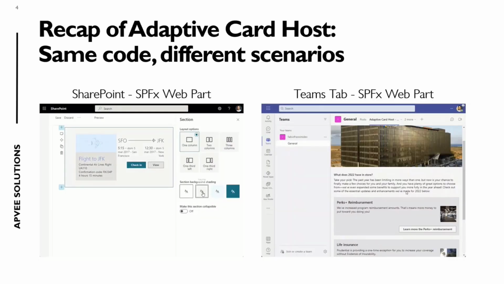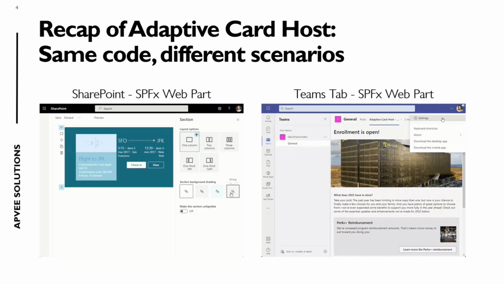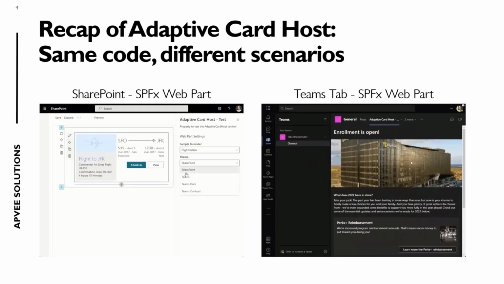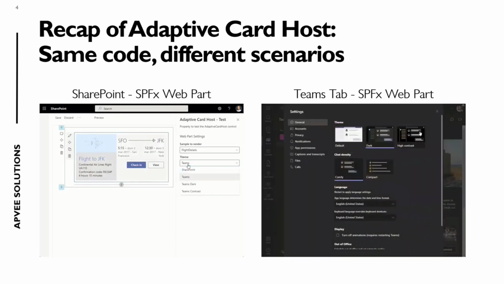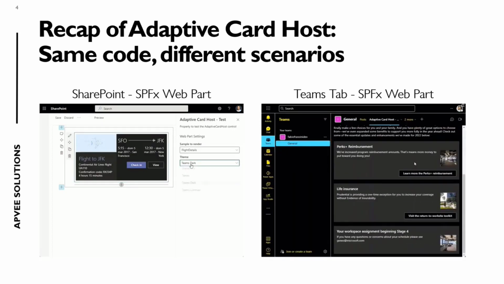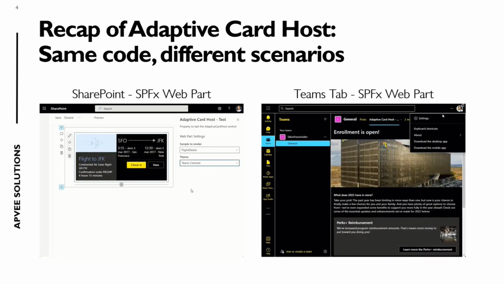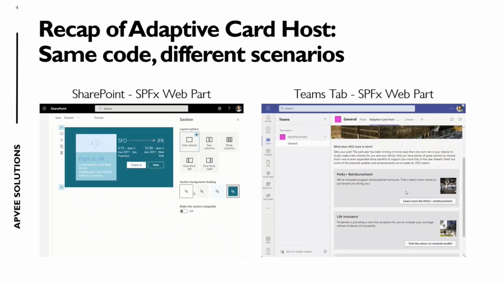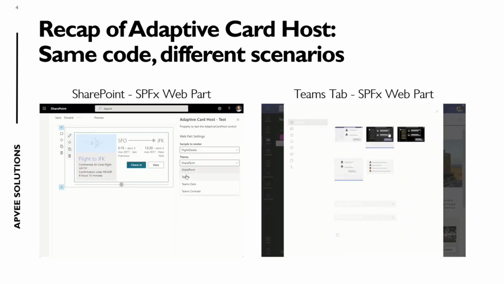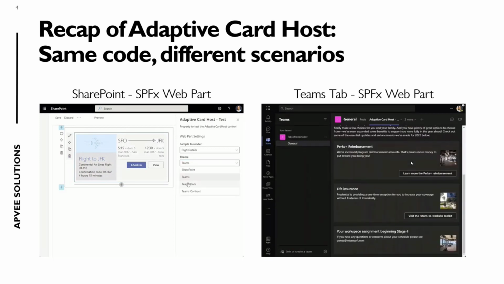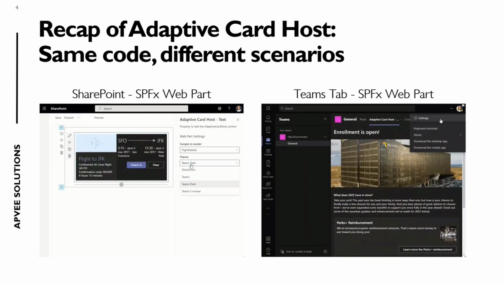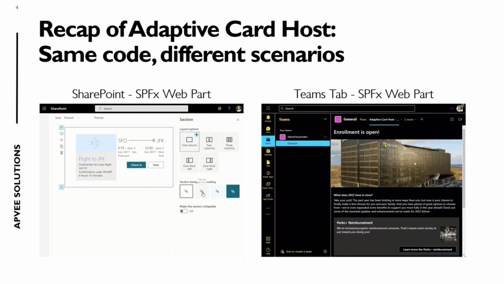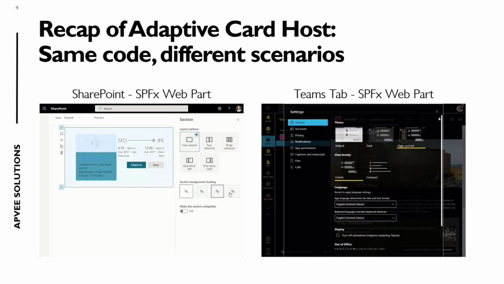This is the result. So this is just two samples of the same web part that was rendered inside a SharePoint page or inside a Teams tab. The cool feature of this control is that it uses a custom theme, three kinds of themes: light, dark, and high contrast. And we are able to render the adaptive card in the correct way, with the correct look and feel, the same look and feel of the themes, for example.